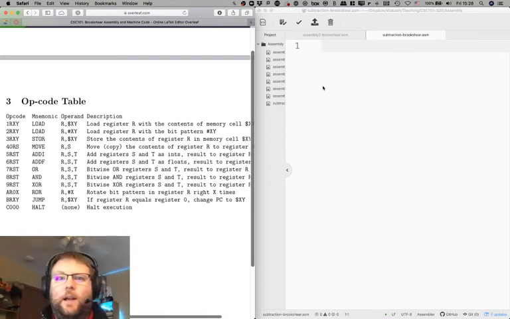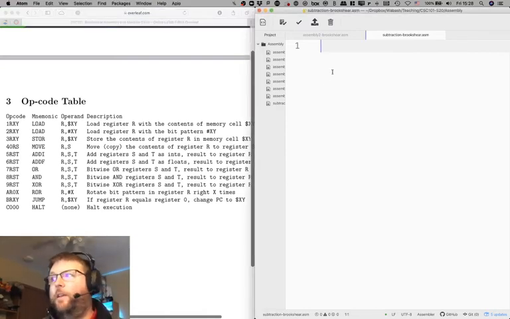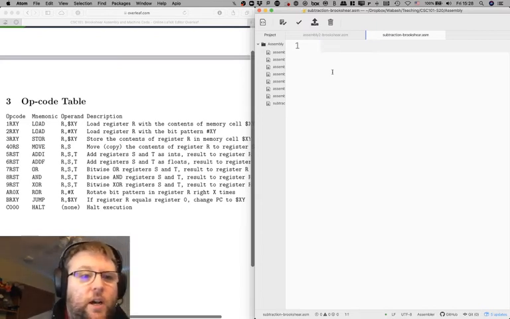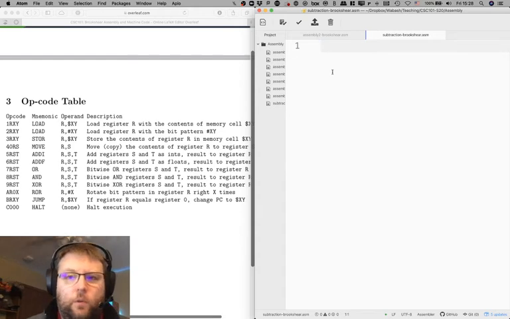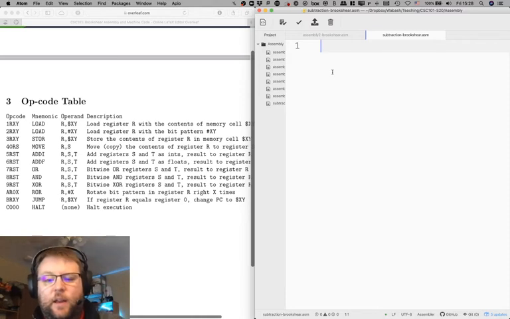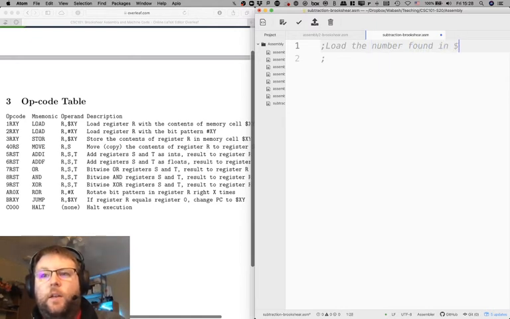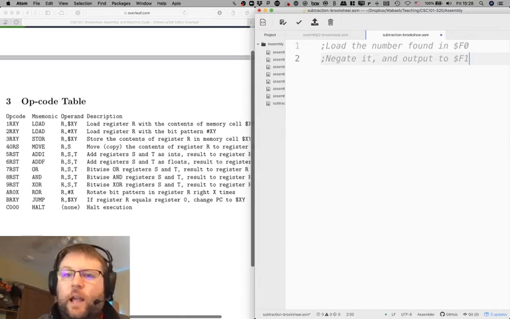All right, so let's get programming this in. So those are our operations. We already know that we need to use an XOR at one point. We also need to use an addition, and we're going to need to load some things in. Okay, so let me write this program to load the number found in memory cell F0, negate it, and output to F1. So we'll just take it in from someplace and negate it.